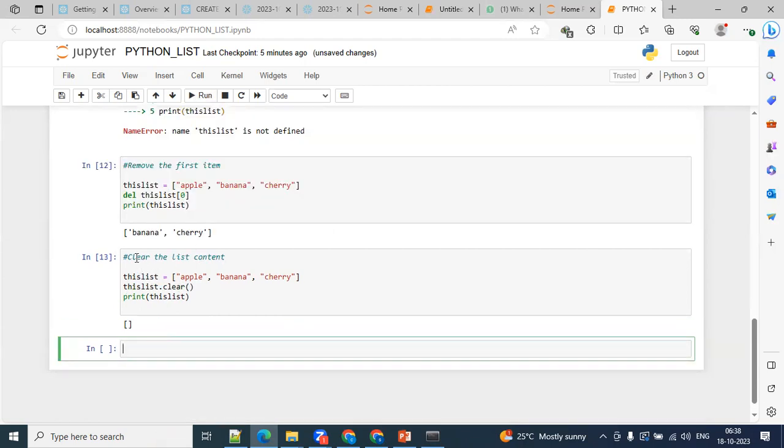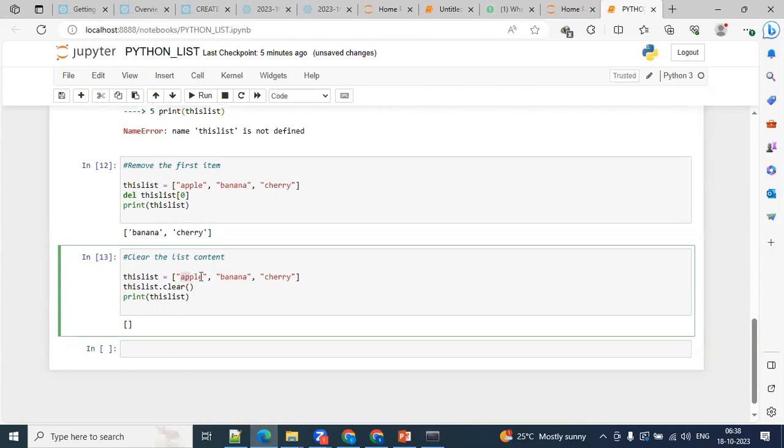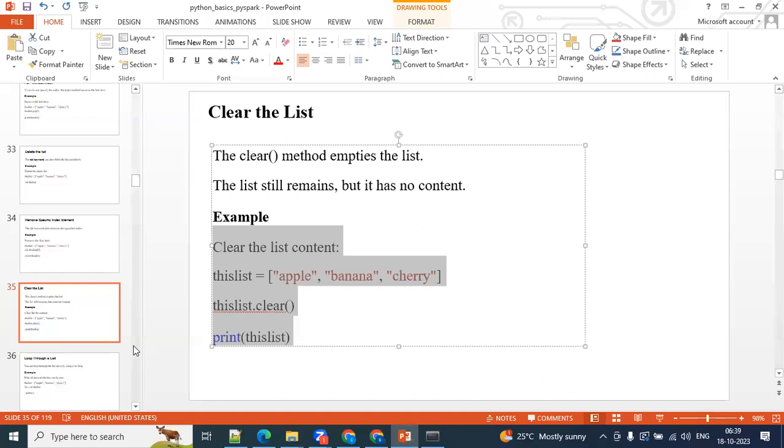So see here, clear is simply clearing the elements from the list. Then what happened here? Now it is displaying an empty list. This is the symbol for the empty list. Now all the elements are removed here. Okay, this is one of the methods in action. Next.